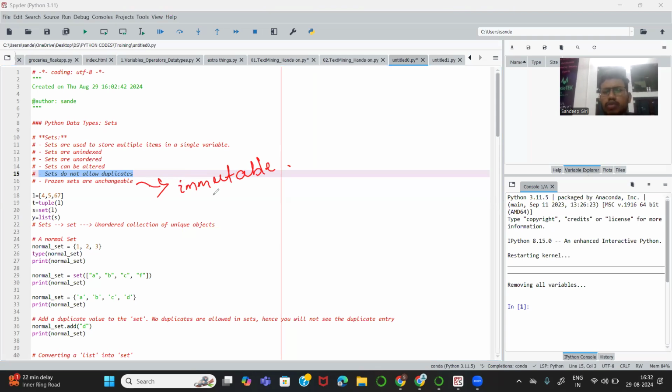Immutable in the sense no changes should be made. Once a frozen set has been created, you cannot change any element. You cannot remove, you cannot add, you cannot do anything. That is what immutability means.